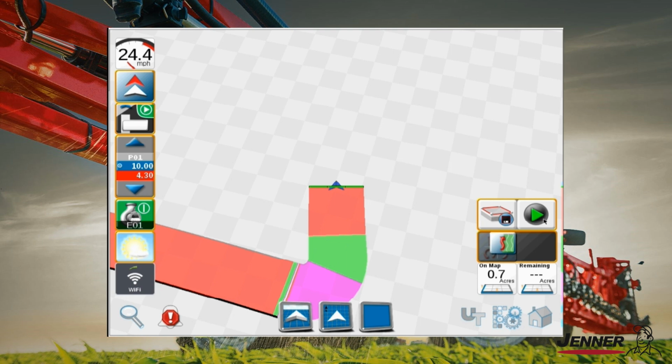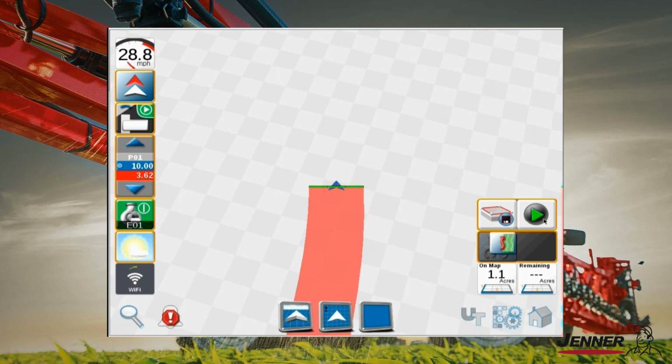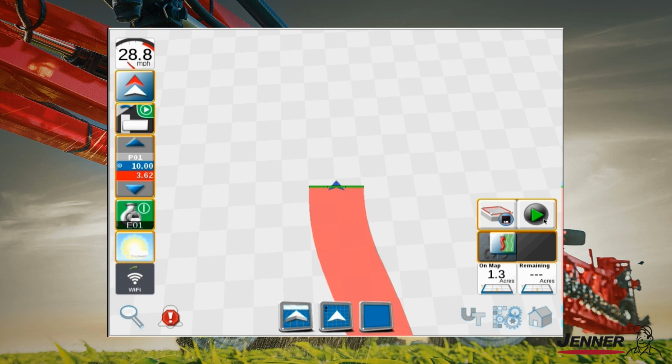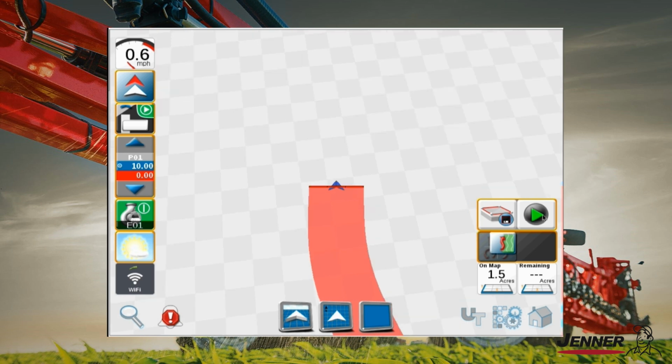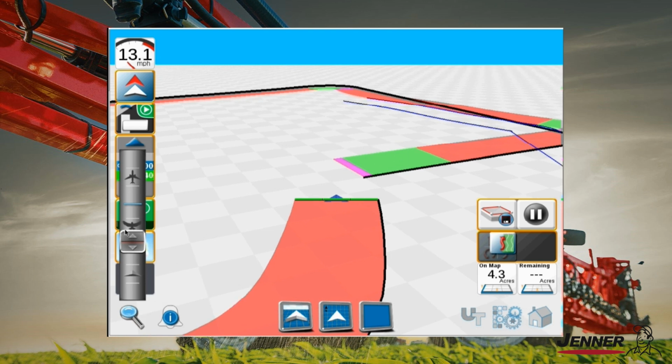So we'll get to the next corner of the field. And we can stop, and we can hit play, and that'll make a straight line. And then we can continue on, and we will close up this field here. Once you're close, you can stop, and then hit the save button, and that'll complete the boundary.